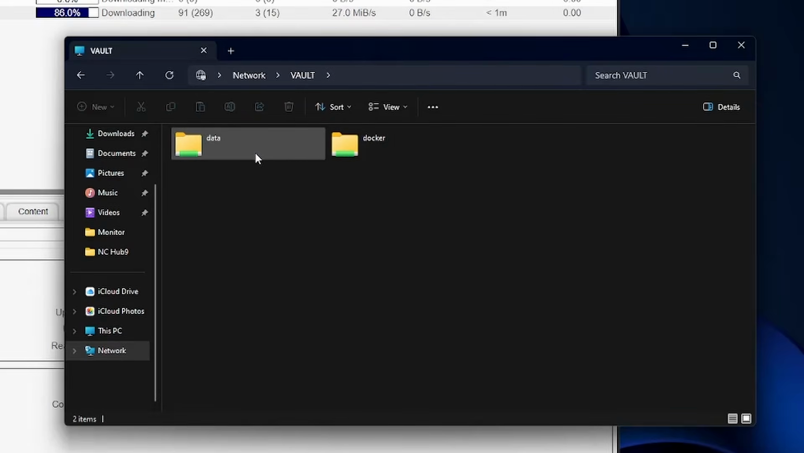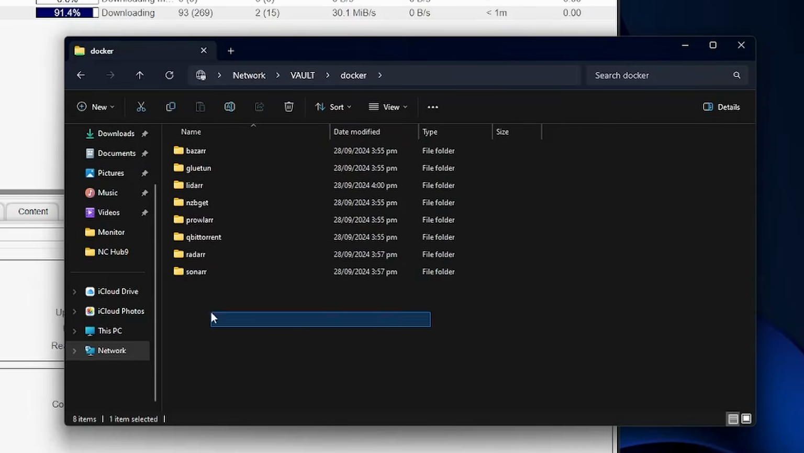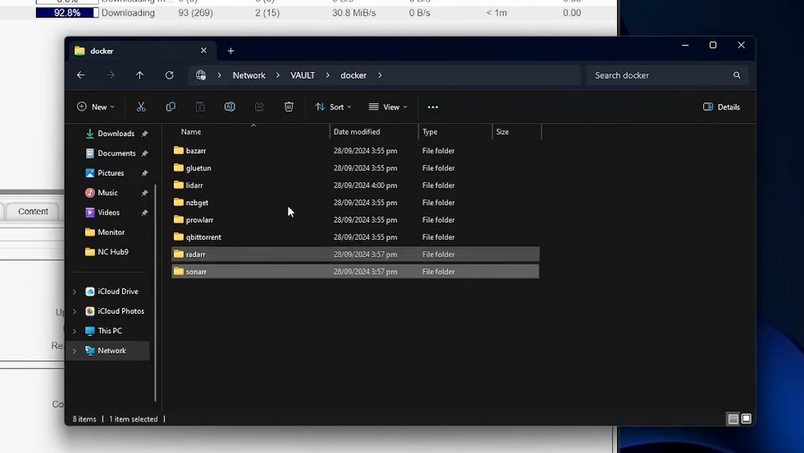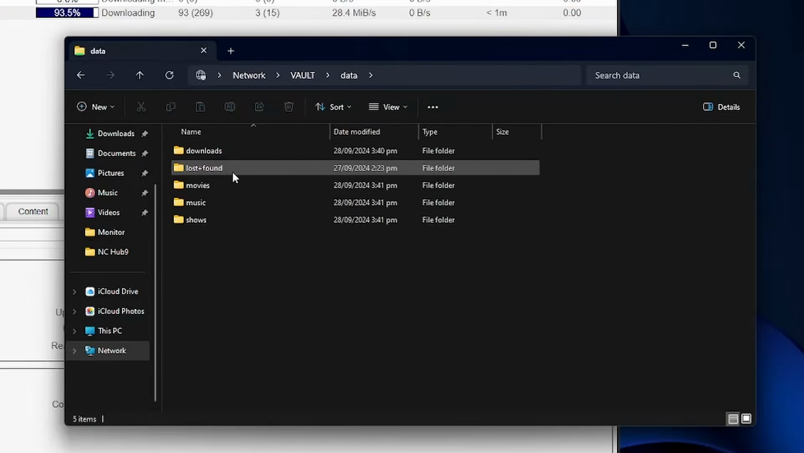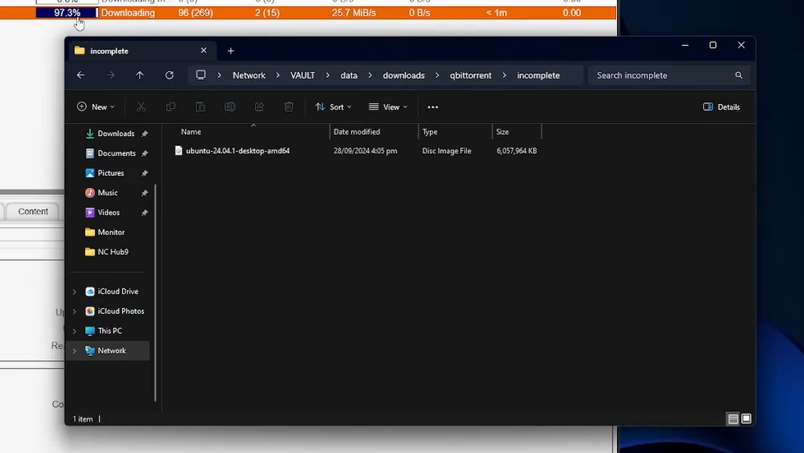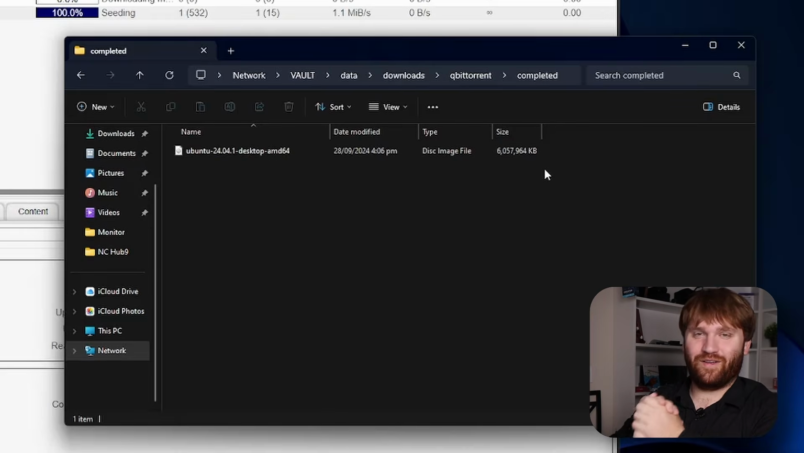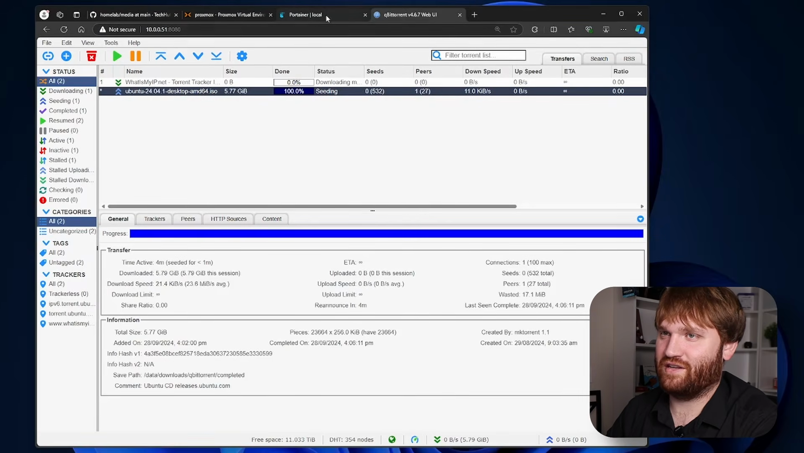If I head over to Vault, we can see both data and Docker, the folder we created there. Hopefully this works. Haha! We can see it created all those configuration folders when we spun up the stack. And if I go back to data, go to downloads, qbittorrent, incomplete, we can see it right there. And it's just about finishing up here, so it should automatically move over for us. So there we go, we saw it disappear from here, it's now seeding, and if we go to completed, there it is. So it's working. Nice. I've re-recorded this video twice. I'll go ahead and keep it all seeding because everybody needs a nice Ubuntu desktop.